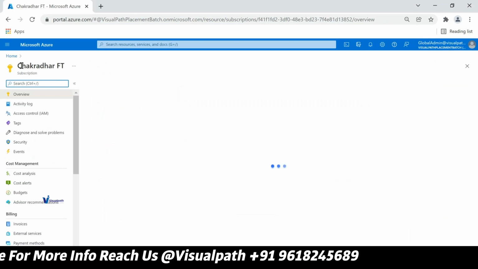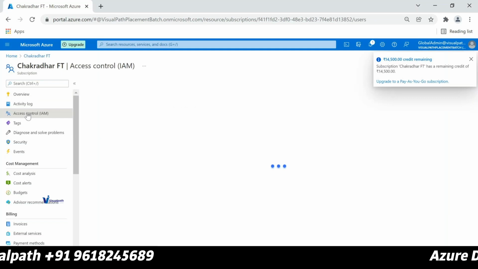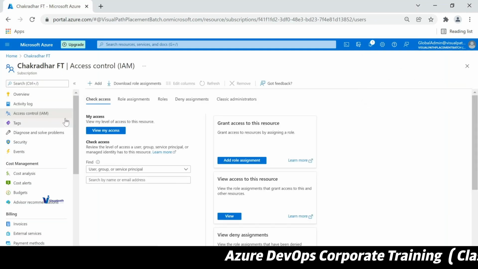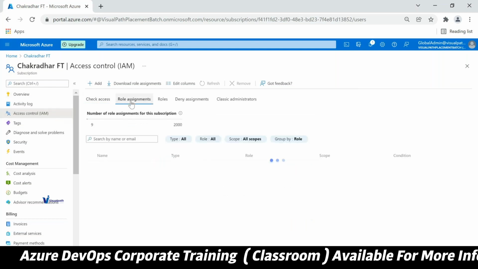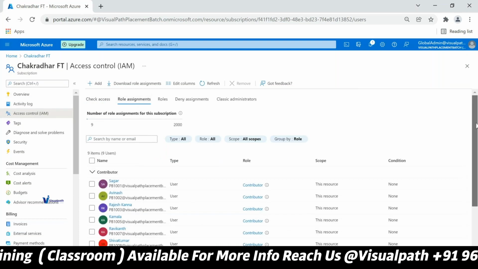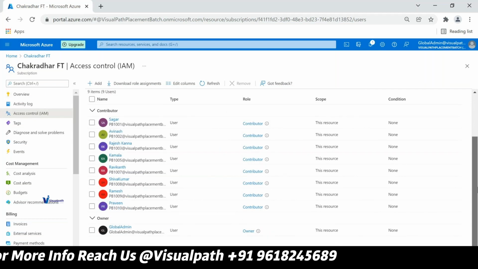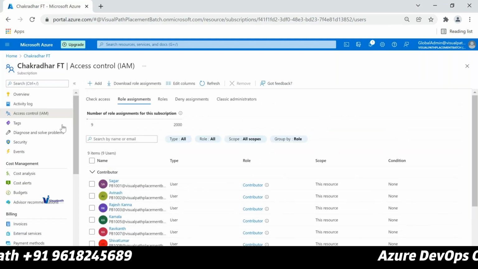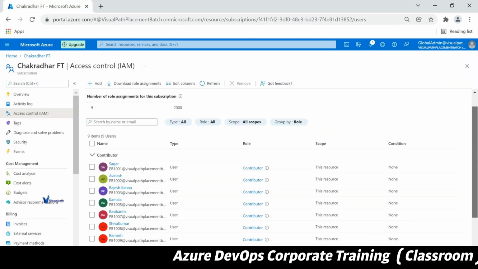Your manager asked you, hey, can you find out who has the access for this subscription? Where do you need to check? You need to go to access control, then click on role assignments, so that you can see whoever has access to this subscription, the persons having the access. Clear?